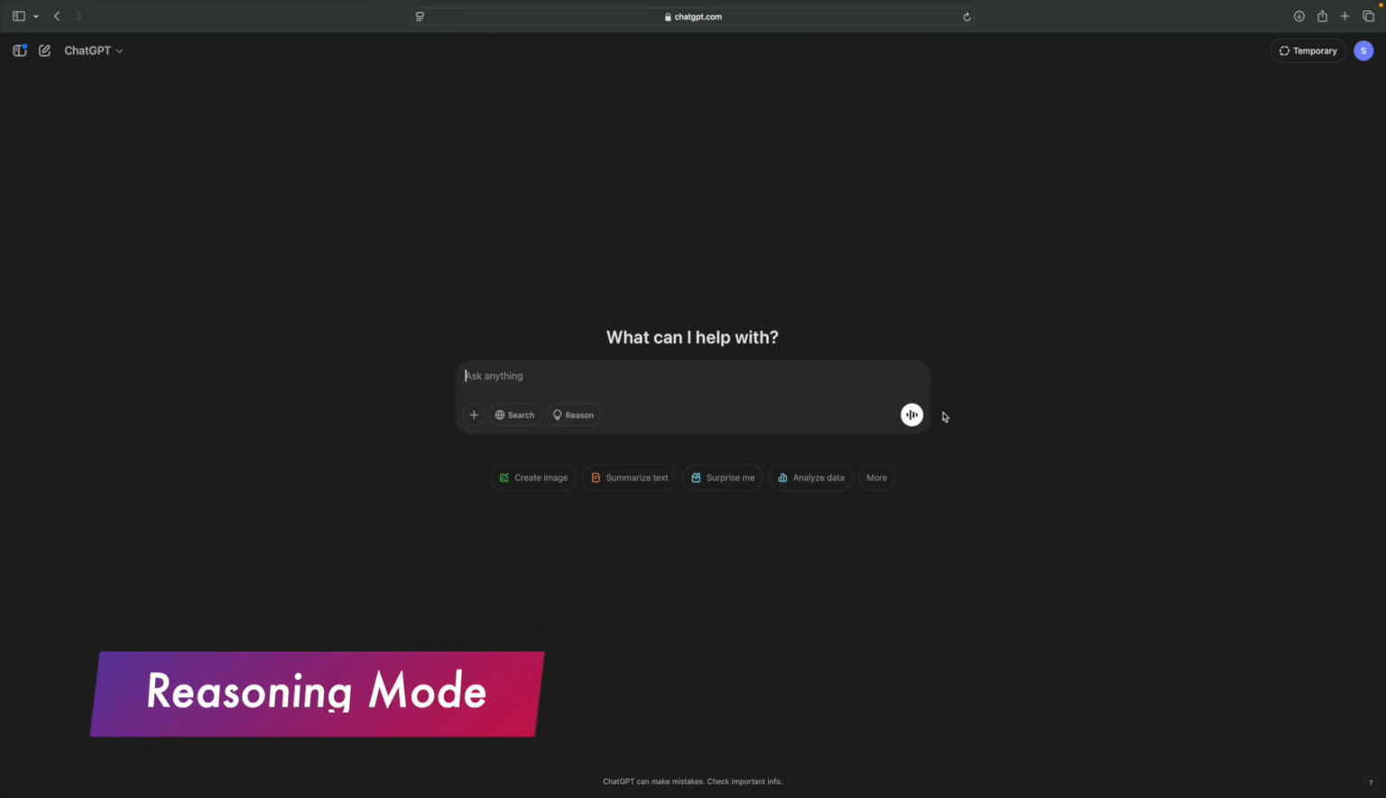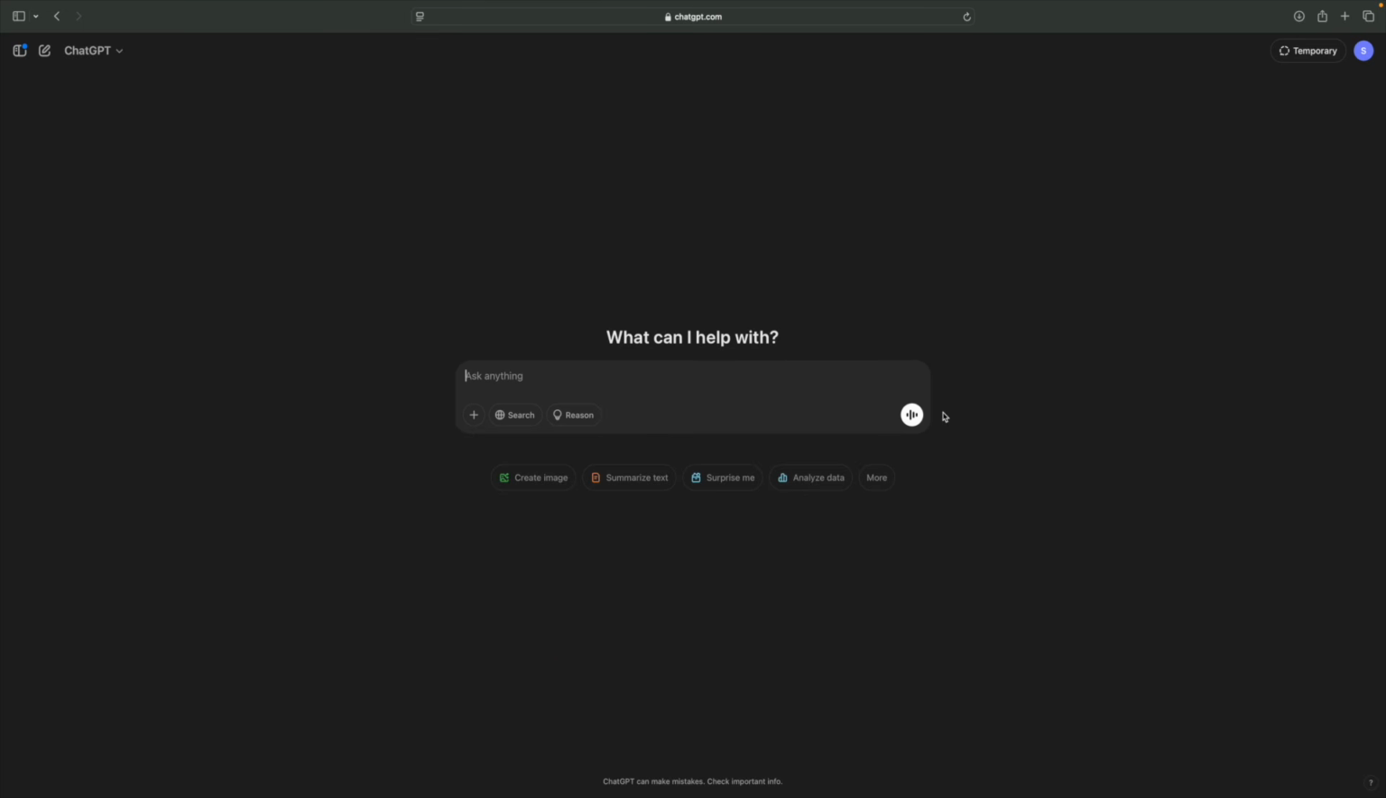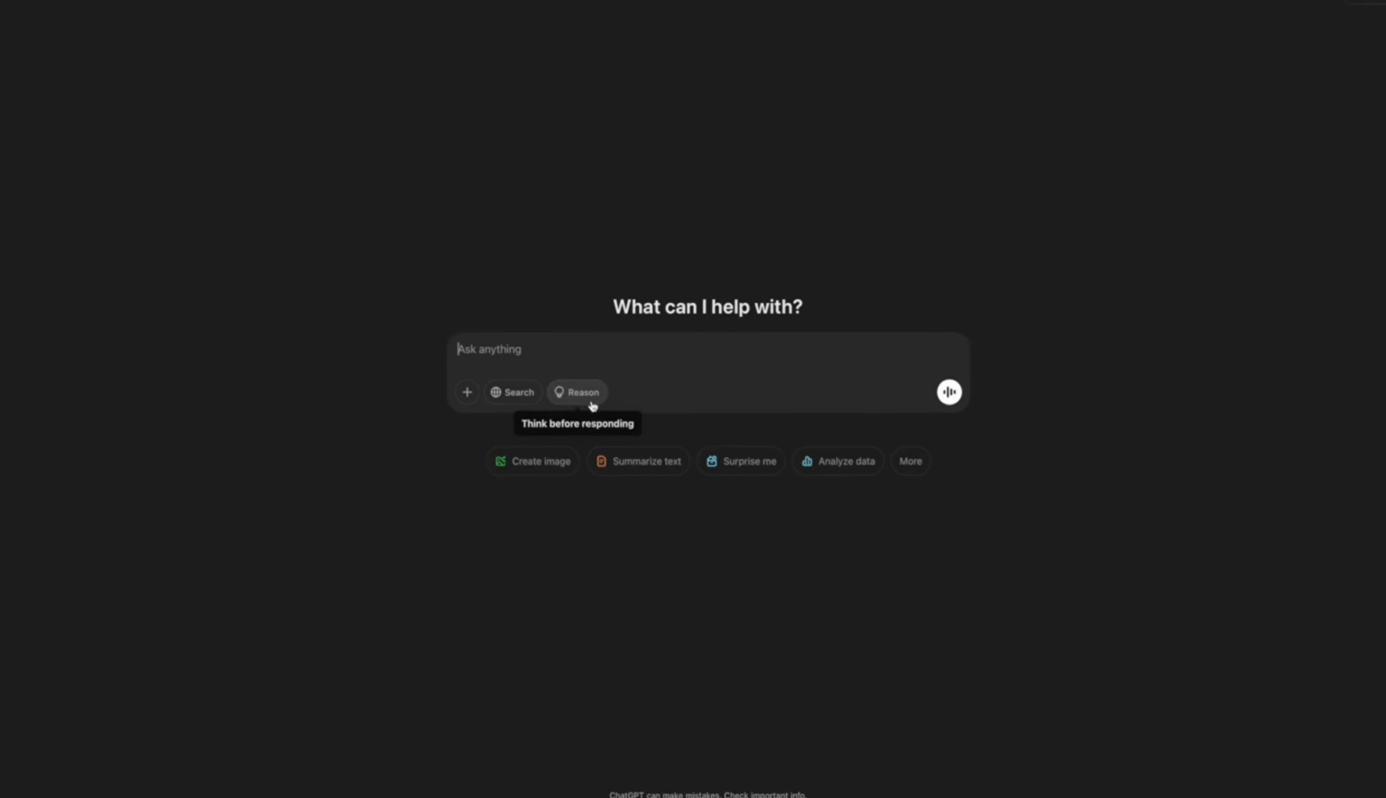Another powerful function is reasoning mode, which allows ChatGPT to take more time analyzing complex problems. You can select the reasoning mode by just clicking on this reason button, and then you can put in your prompt. I will go with something that definitely would benefit from reasoning.